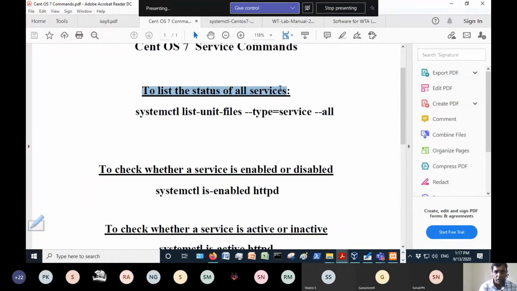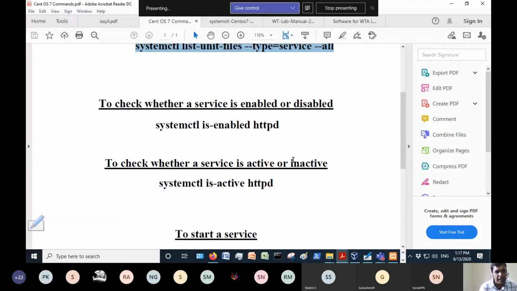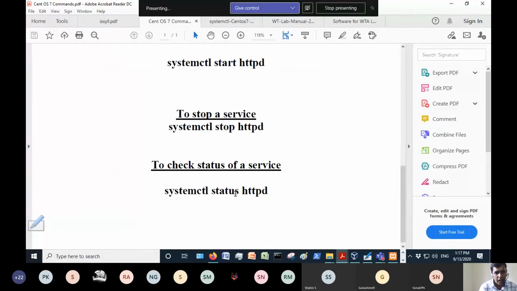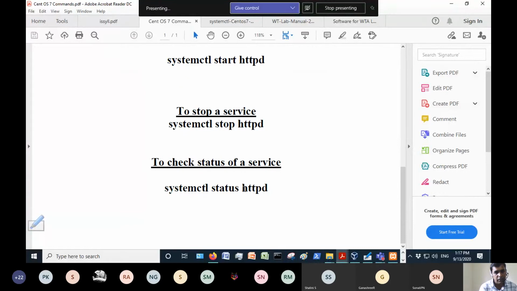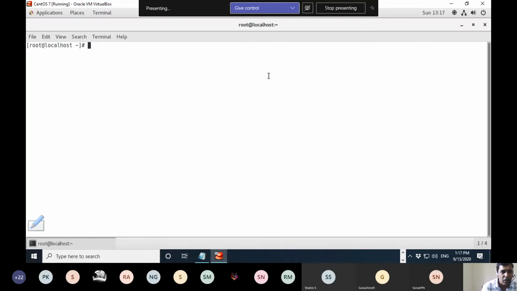See some of the commands, CentOS service command. To see the list of the status of all services, you can use this command. Services means services provided by the server. That means to find out the status of all the servers that are running, you can use this command. To enable or disable HTTP, you will use this command, and to start HTTP, to stop HTTP, and to list the status of the given service. Let me show you that clearly right now.